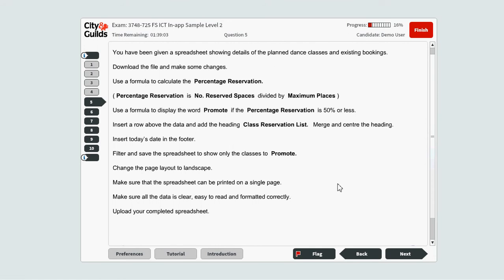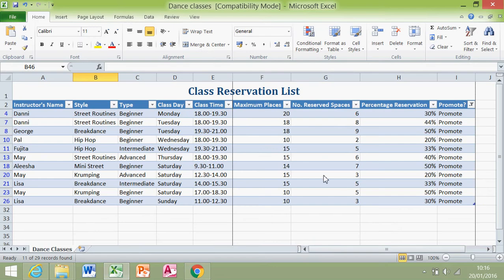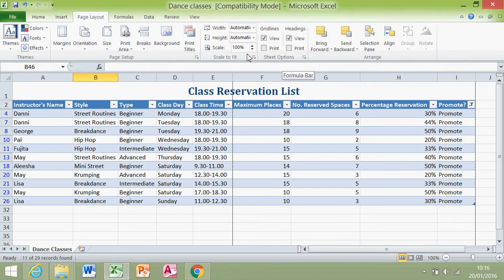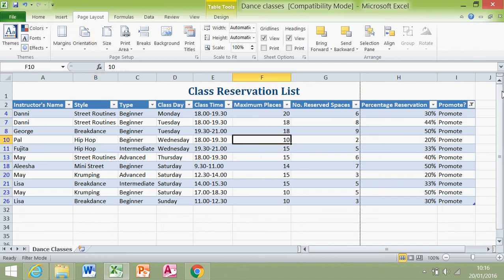Landscape, make sure it can be printed on one page. Okay. So, oops, sorry, dodgy trackpad on this. Page layout, not surprisingly, is where you find things like landscape. Doesn't really fit on a page. Various ways to get around this. You can go to file and print, and there's a fit to page option. But actually, you've got some columns with loads of blank space in.